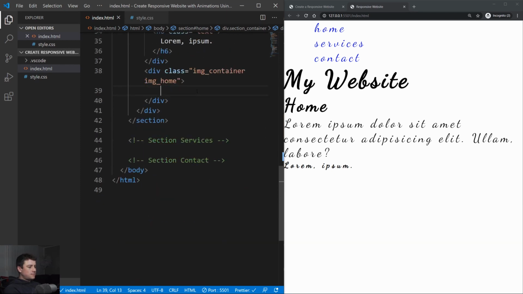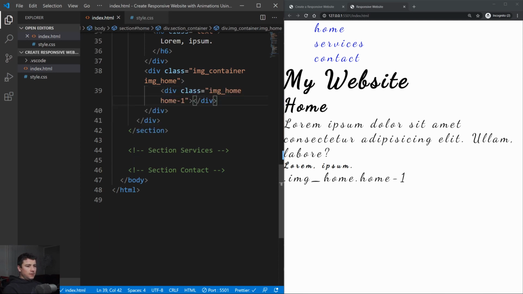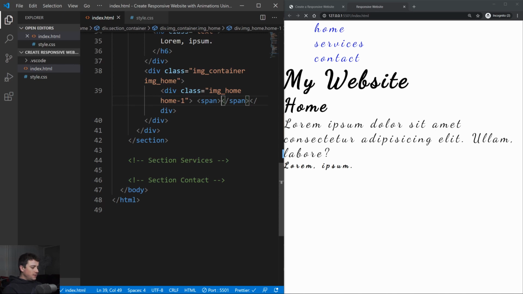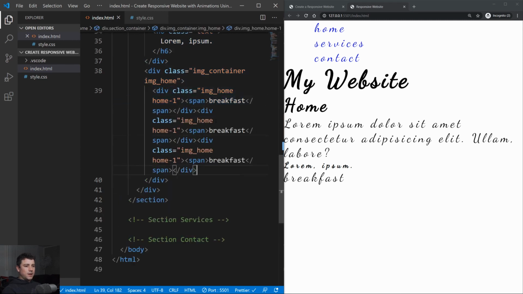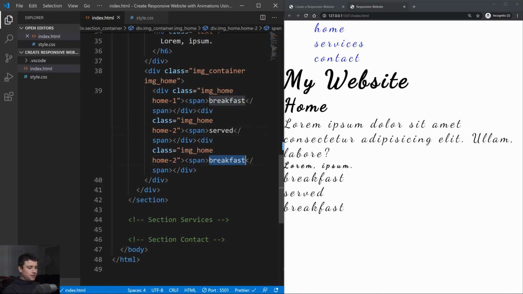Within this div is where our images will live. So we're now going to create another class, img home underscore home, and dot again, home dash 1. And now within this div, I will create a span tag, and within the span tag, I will type in breakfast. Okay, now let's hit save, and let's copy this 2 more times. So the image home, replace this with 2, and the second breakfast will be served, replace it with served, and then is. So is will be the last one.